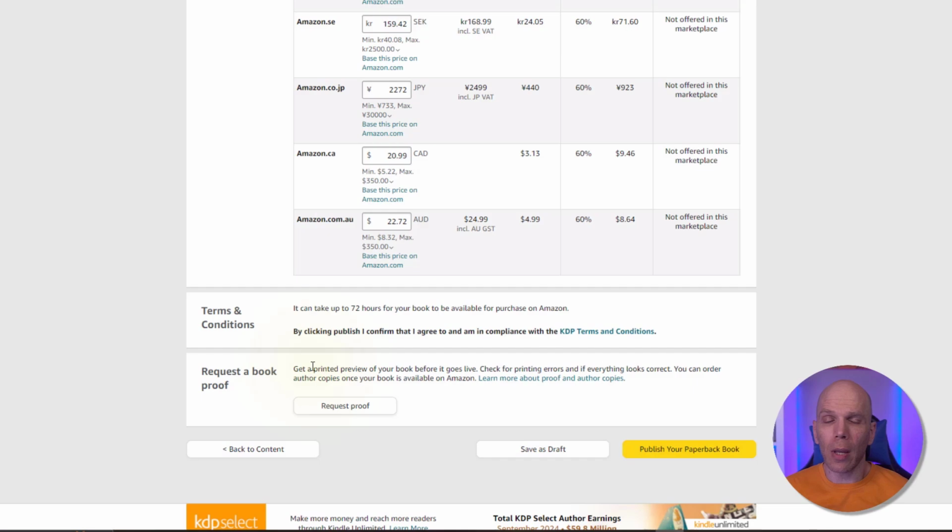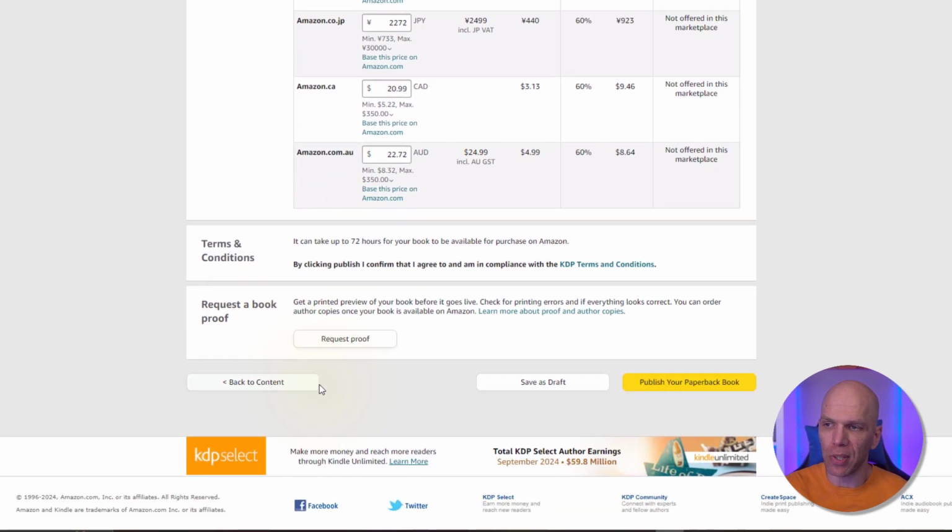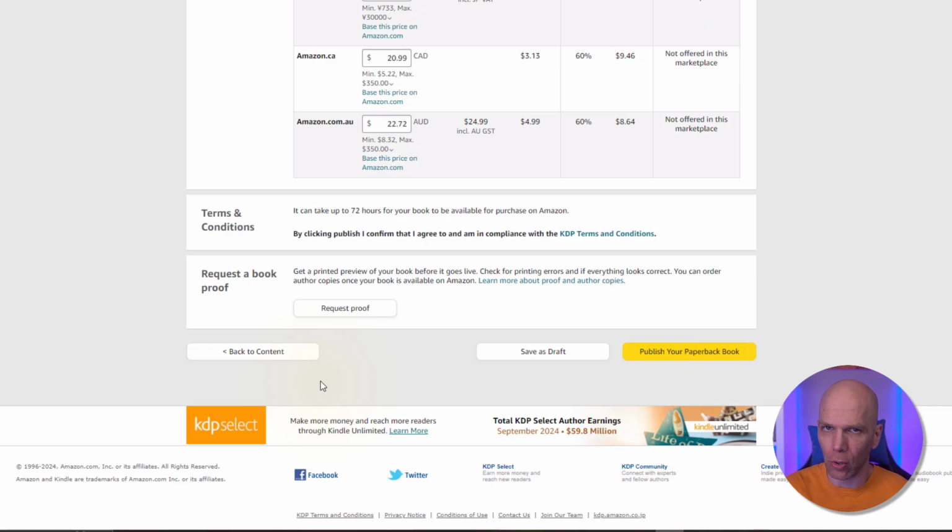Okay, the last two steps, of course, is going to be reviewing the terms and conditions. If you haven't already done that when you set up your KDP account, I highly recommend you definitely review those KDP terms and conditions. It's absolutely critical that you understand that before you publish anything to their marketplace.